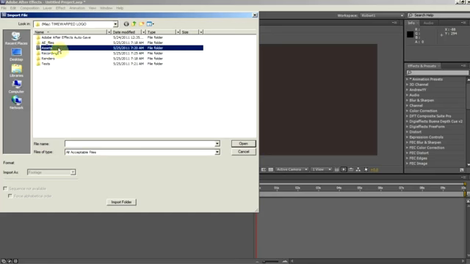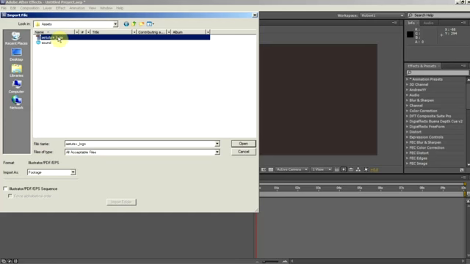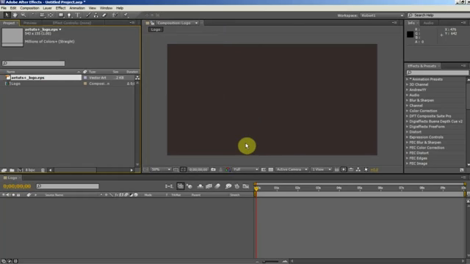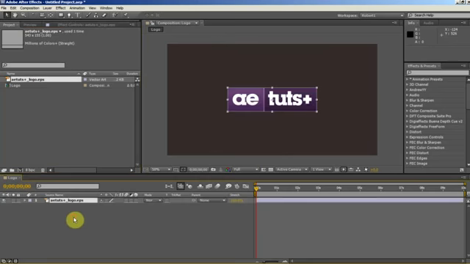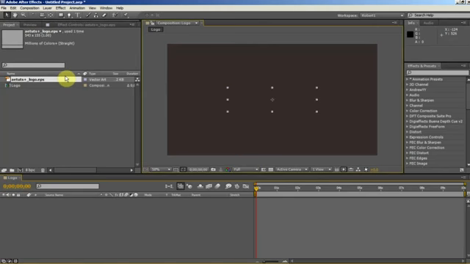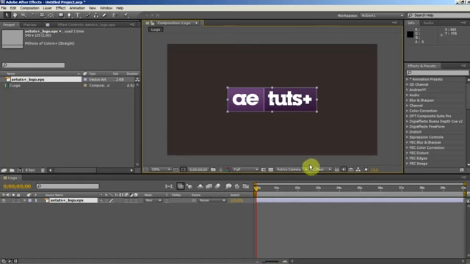Now I'll go to assets, AE Thoughts, and I will import it as footage. Open, and drag the logo into the new composition. You can do this either by left click and drag it down, or you can press Ctrl and slash on your keyboard. This will center your image in the main composition.